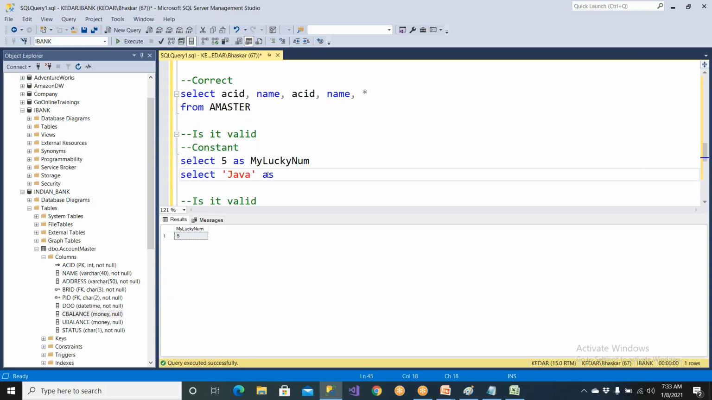What is Java? Java as a course. So this is what is called an alias, and you can use as, and without as also it is going to work. No problem at all. Clear? You can also remove as here. This is an alias column name that you can supply.